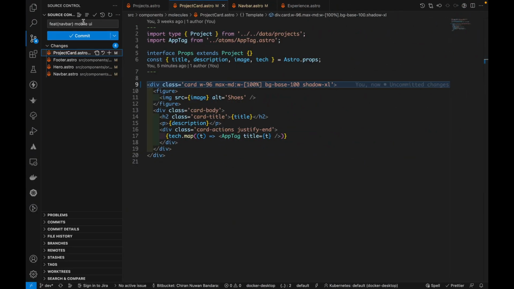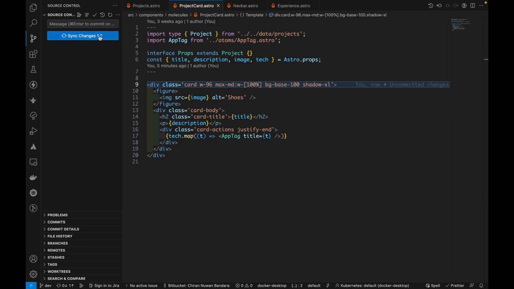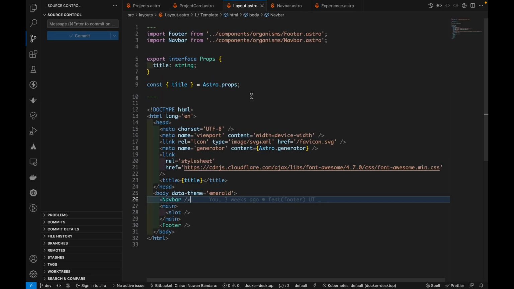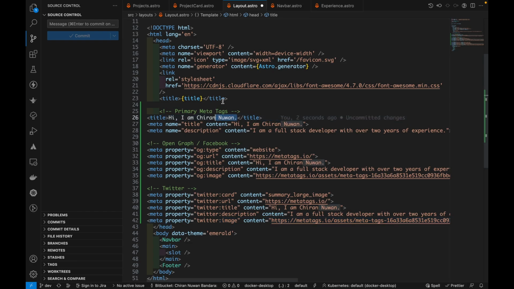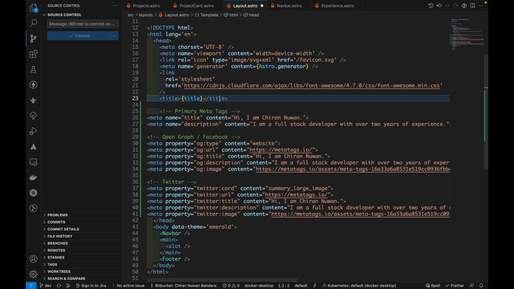Okay, before that I'm gonna commit these things. Home page, mobile UI, commit and push. After that I'm gonna add SEO. Here I'm gonna go to the layout. Here I'm gonna paste those things. Here let's add the title like this in the metadata. We don't need that here.